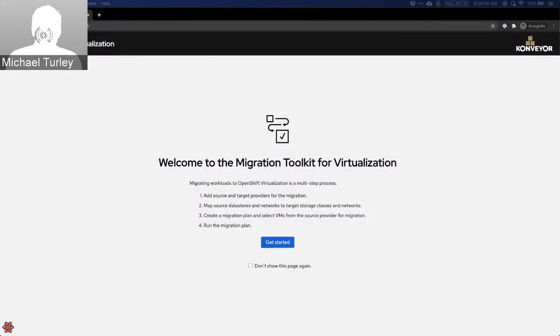All right, can you guys see the UI welcome screen? Yes. Okay. So I'm going to show a few new features we have in the UI here. Mainly, we finished working on the CRUD operations for providers and mappings and plans. So you can now edit and delete them. And I'll show a few other things as well.